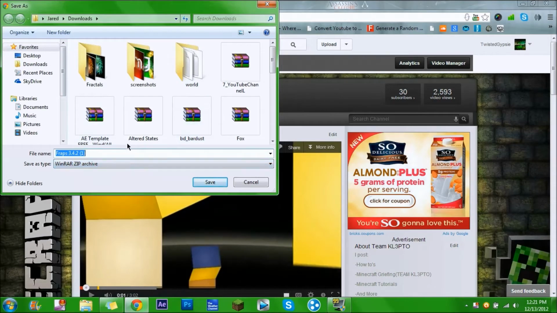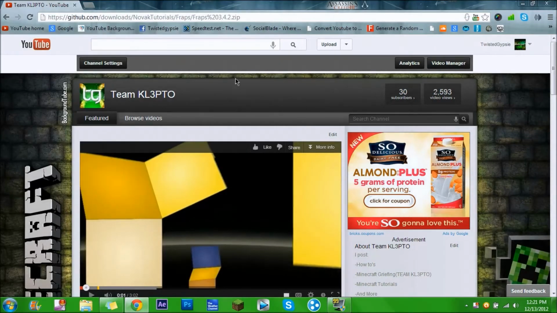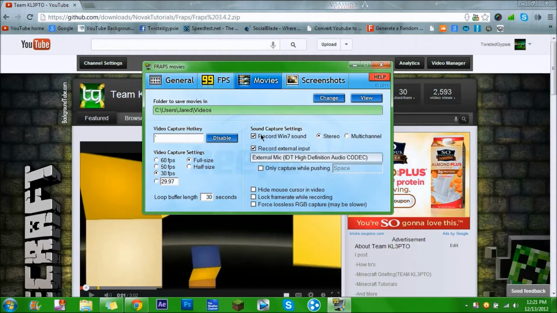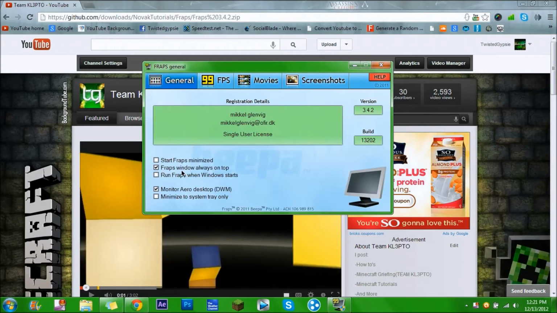And you should just save it to your downloads wherever you want, and open it with WinRAR, and then install it to your computer, and this should come up. And if you're going to record Skype calls and play Minecraft, make sure to have both of these two checked. And do not have this checked if you're going to record Minecraft.